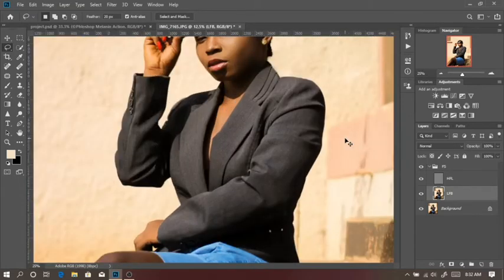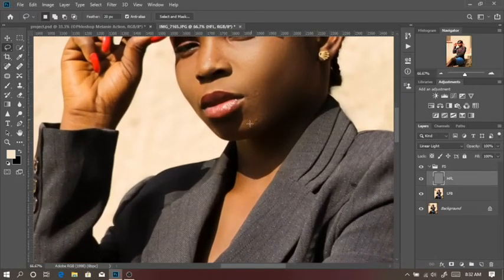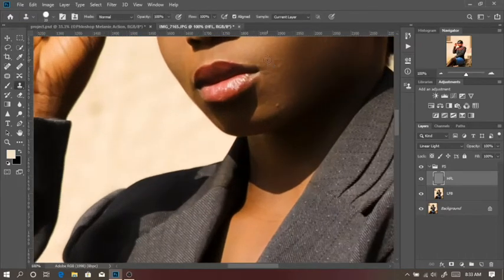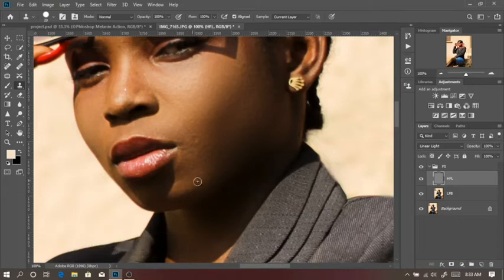So the next thing to do is to select the high frequency layer and try and remove some of the blemishes on her face, some of these pimples and things on her face with the clone stamp tool. So you sample an area, you press and hold Alt, you sample an area and then you clone, you sample and you clone. So as you can see, the spot is not there again. Let me try and remove this.